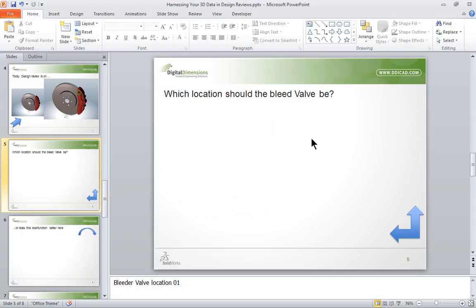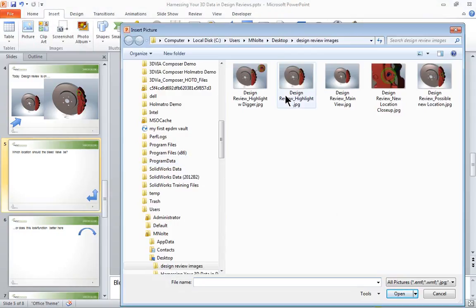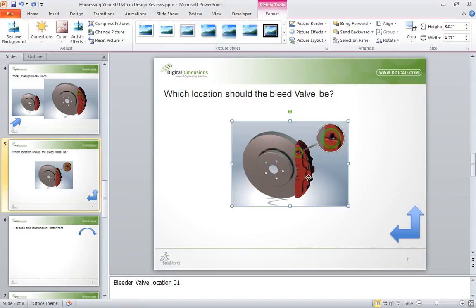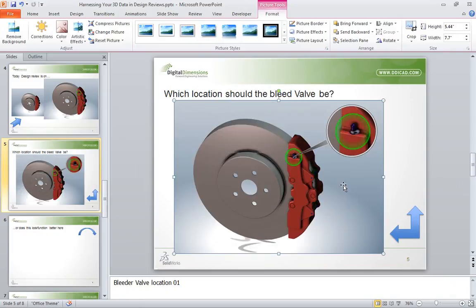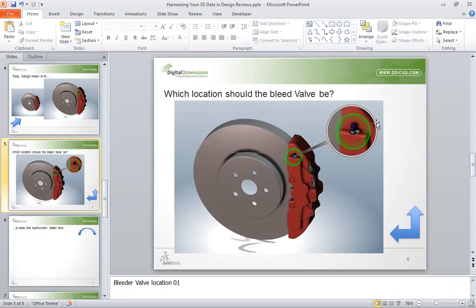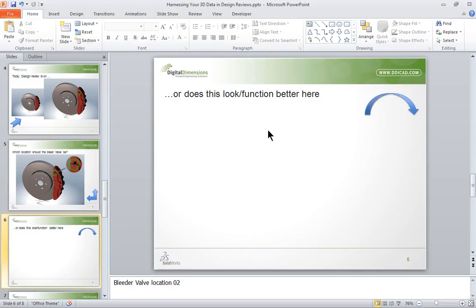Let's go to our next one. Which location should the bleeder valve be in? Alright, so I'm going to do the one with the detail. And mind you, this was the one that was done with the digger, but you'll see that it actually just established a 2D static thumbnail or a detail circle there. Okay, so that's the one location.